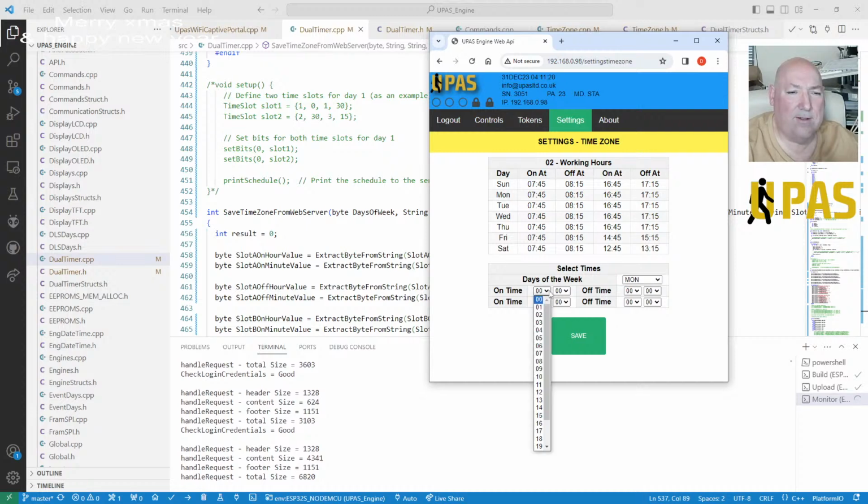We're going to choose, stay with it, 1 o'clock till, start at 1:15 and finish at 2:30, and go to 3:30 till 4:15. Click save. Will it crash or restart, or will it? Let's see.